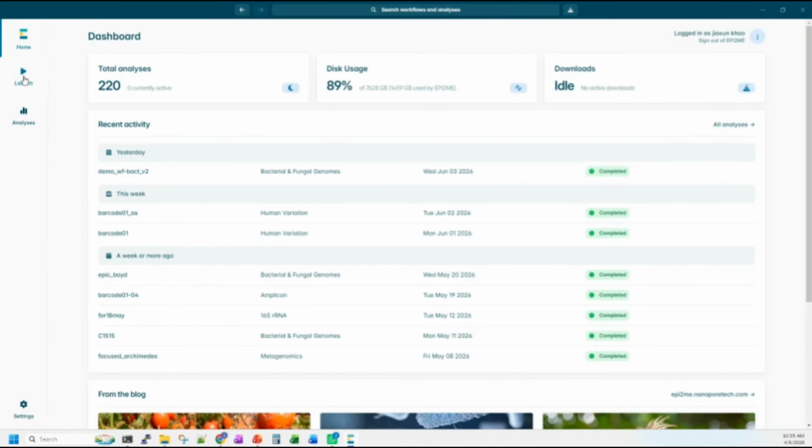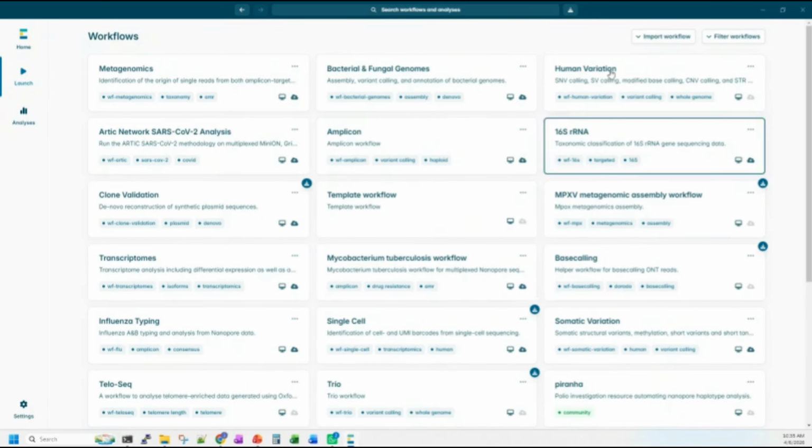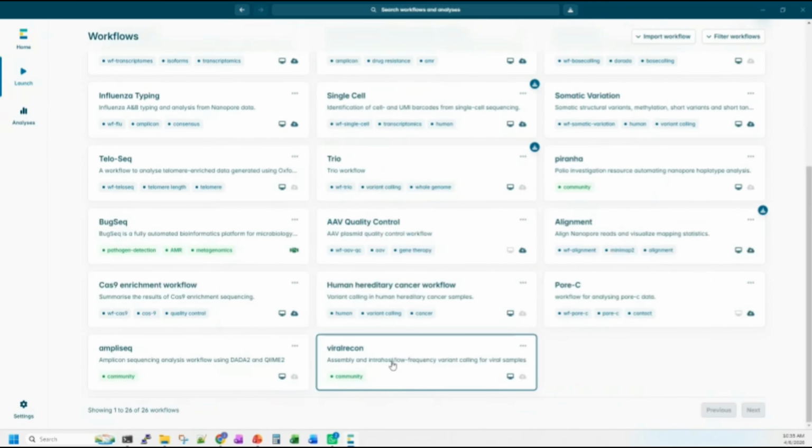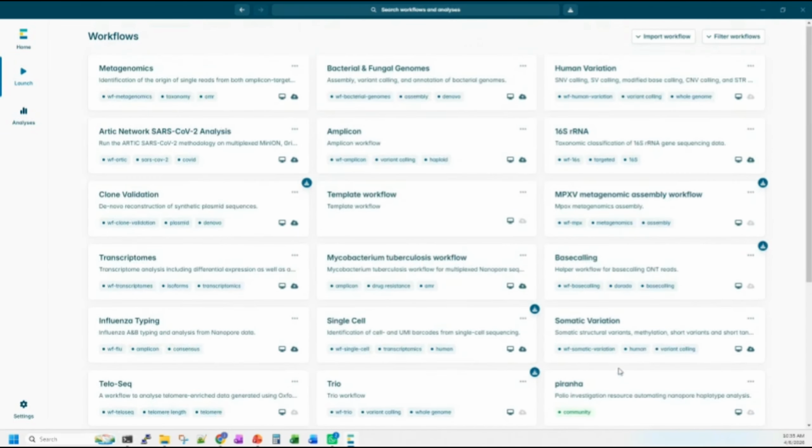So the launch button over here, once we click on it, we will see the workflows or analysis pipelines that are available in Epi2Me. Many pipelines have been developed by ONT, and they share them directly in Epi2Me. Some community users have also developed their own pipelines and shared them with other users or collaborators through GitHub. In that case, users can also import the workflow into Epi2Me directly from GitHub.